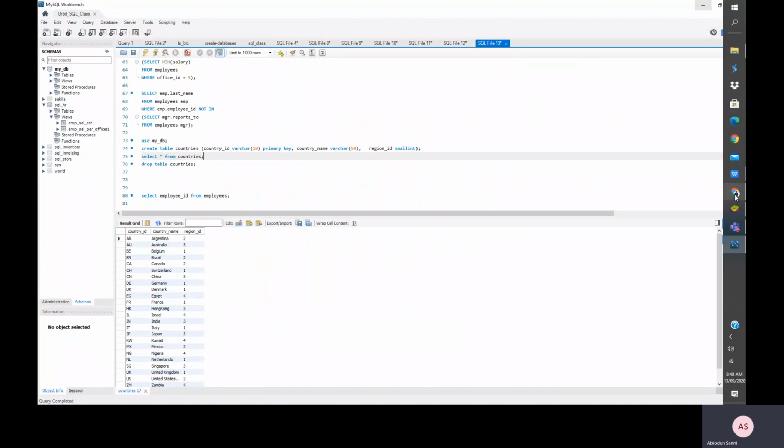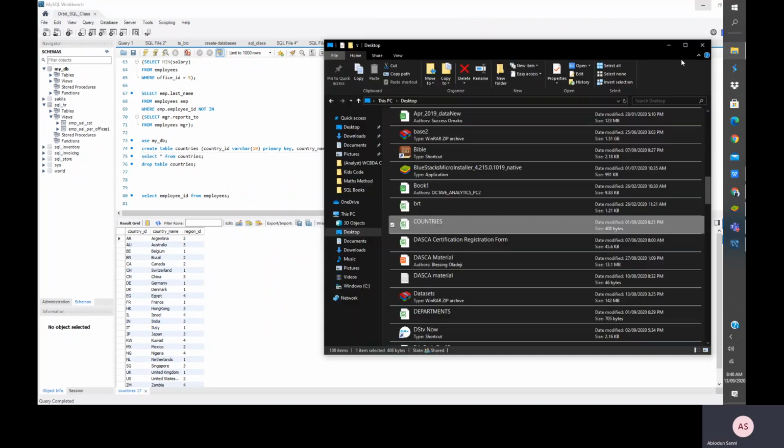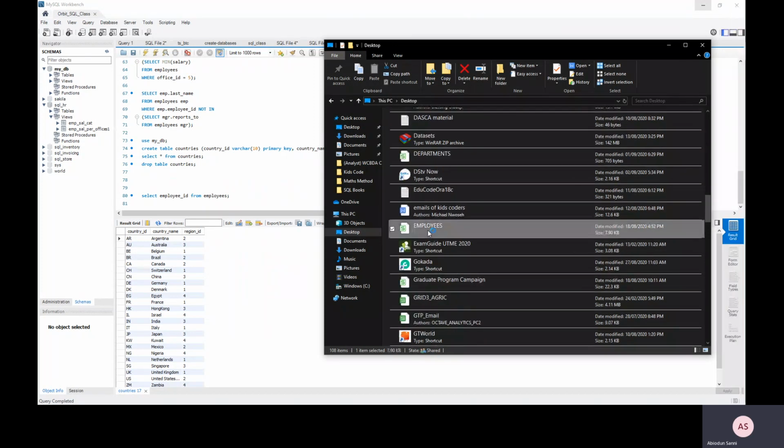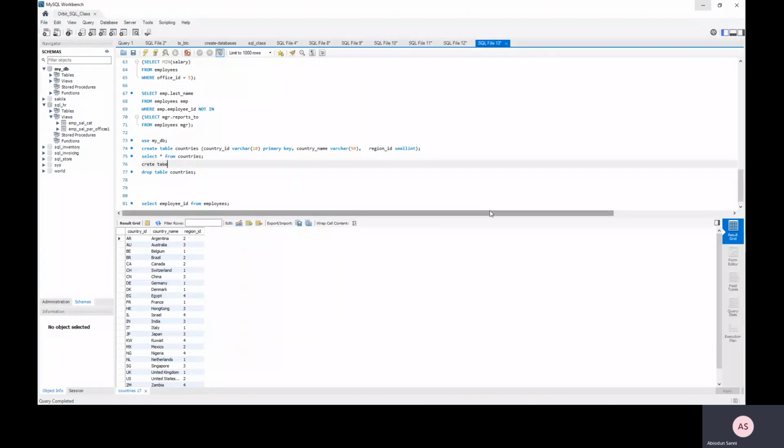So the next one is to use the employees table. So I'll just copy the header. Create table. Create table employees.